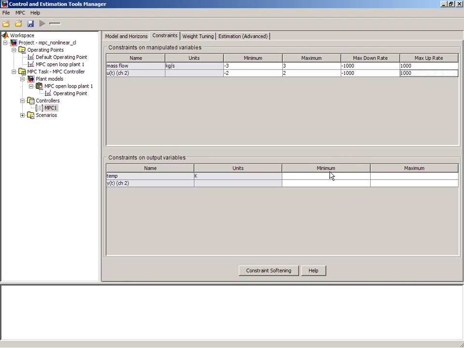If we had output constraints, we could enter them here. In this example, we do not have any. Constraints can be hard, which means that they cannot be violated at any time, or they could be softened, which means that sometimes they can get violated if there is no feasible controller implementation that guarantees absolute constraints. You can soften the constraints by using this button.